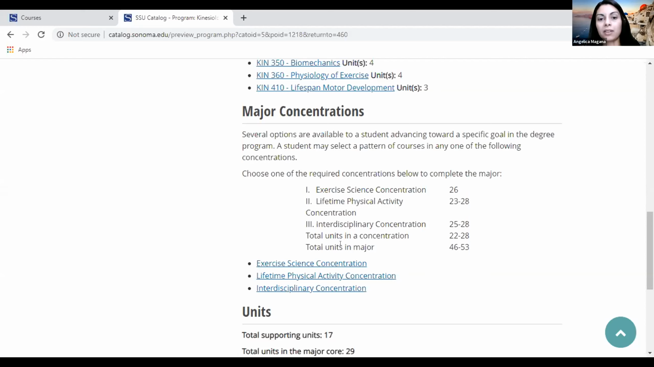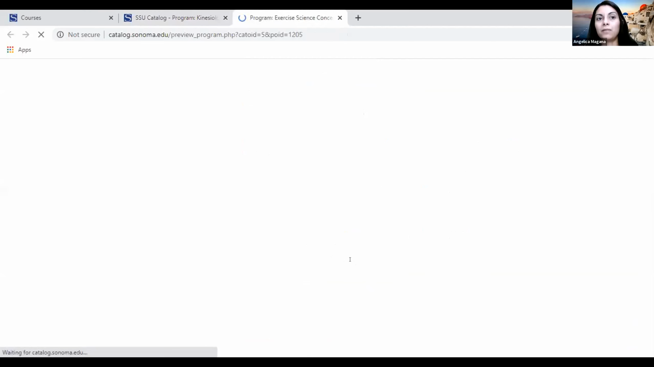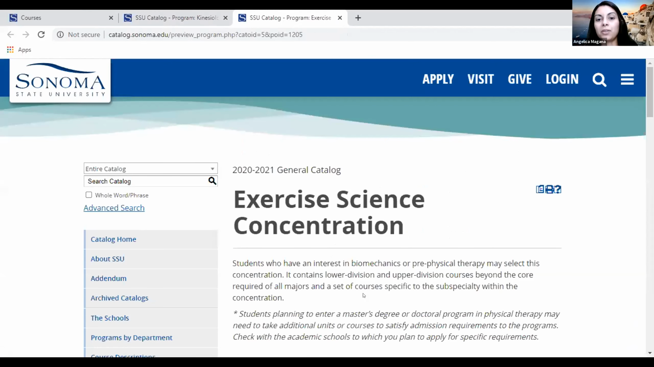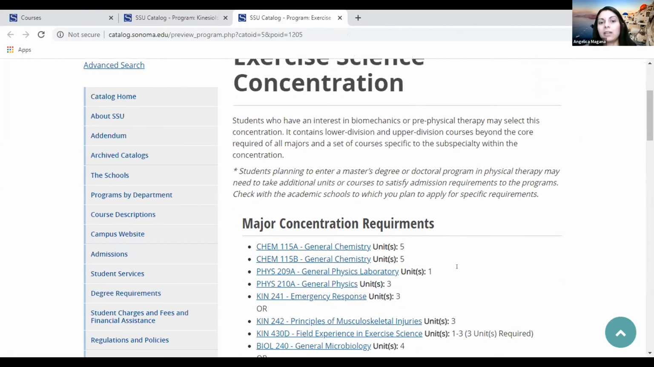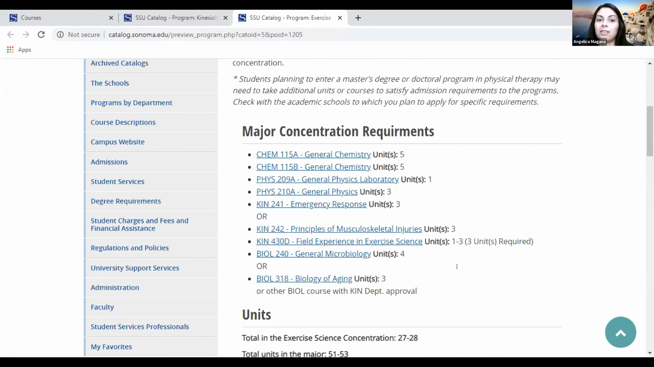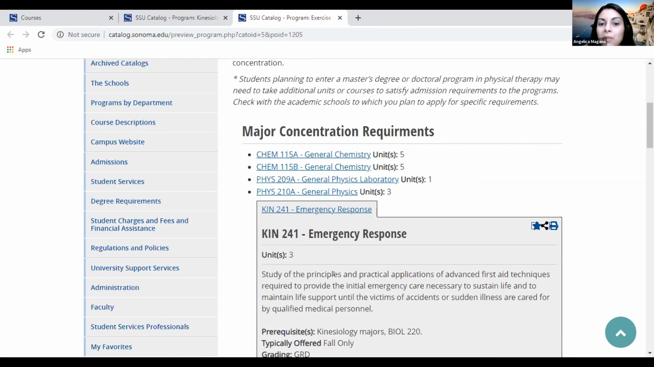So again, if there are concentrations, these are active links that you can click on to then view a little bit more about that specific concentration and then the courses that are required for it. So you'll see that this exercise science concentration has a lot more chemistry and physics than some of the other concentrations within it. What I love about this too is, if you're looking at this and saying, well, what exactly is this class about? Again, it's an active link, so you can click on it and it'll give you a description of the actual class.